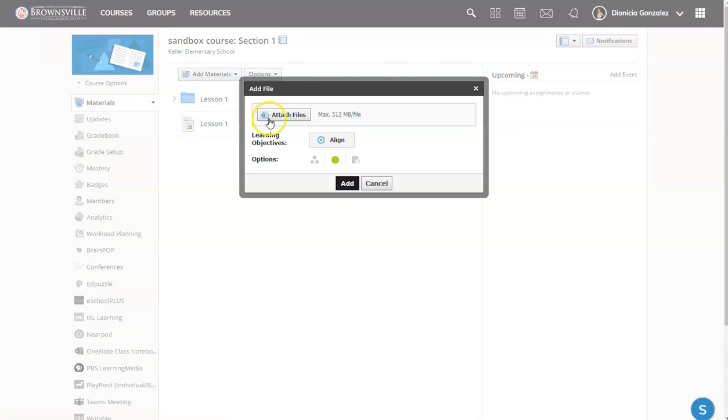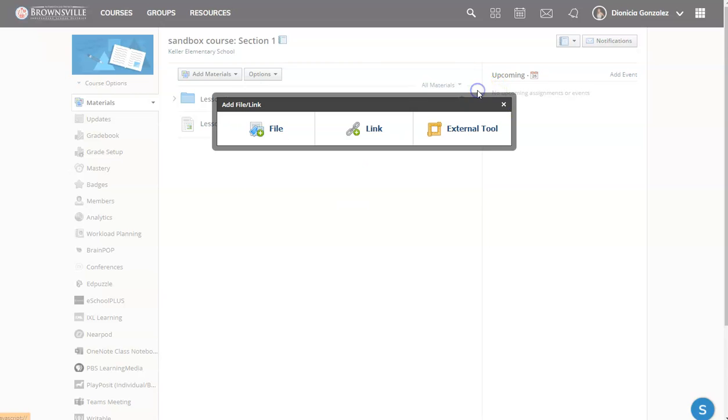So, for example, here we would attach files. We could add or align our learning objectives, and there are additional options. And then you would click Add to create that.